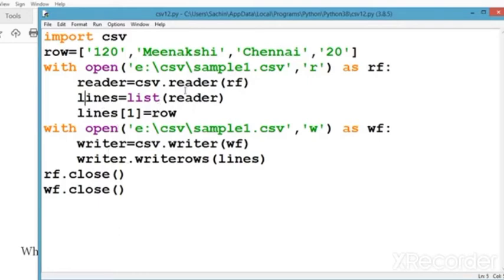So to overwrite, again we have to open a sample and open in the write mode. So use a writer equal to csv.writer, file object, writer.writerows(lines).